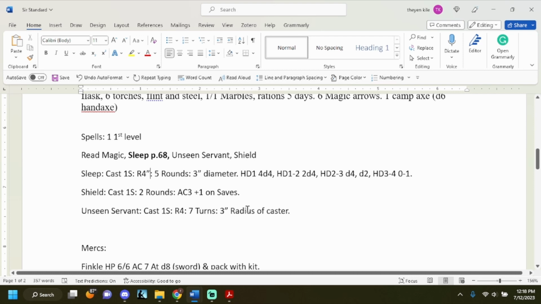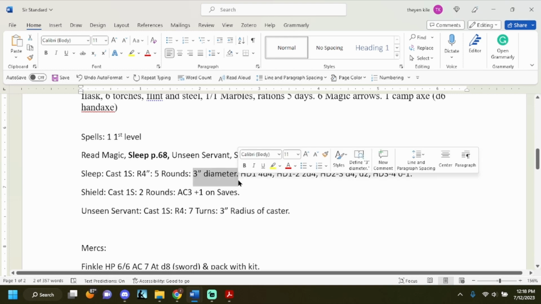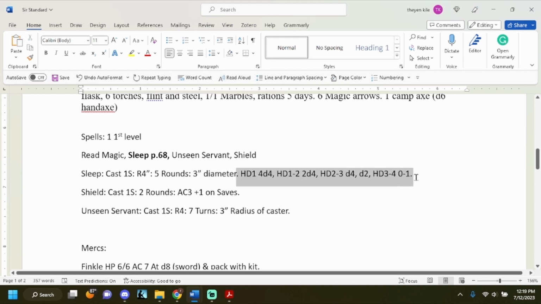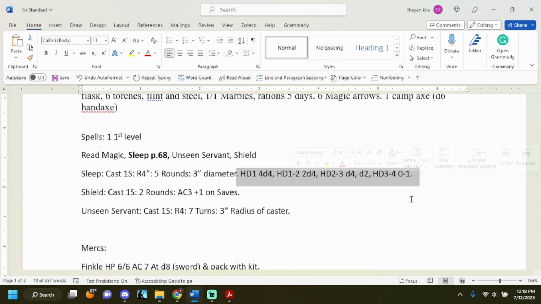What its duration is, sleep lasts 5 combat rounds, what its area of effect is, and then any other miscellaneous notes I need to make about it. In this instance, sleep is 4d4 if they're less than 1 hit die or up to 1 hit die. If they're 1+1 or 2 hit die, it's 2d4, etc., etc., etc.